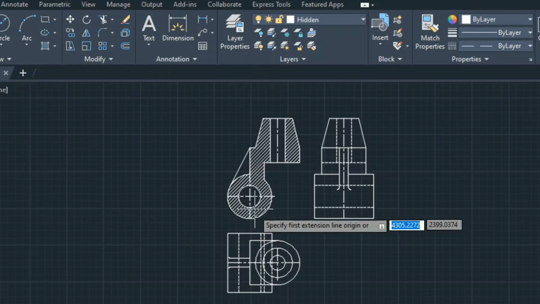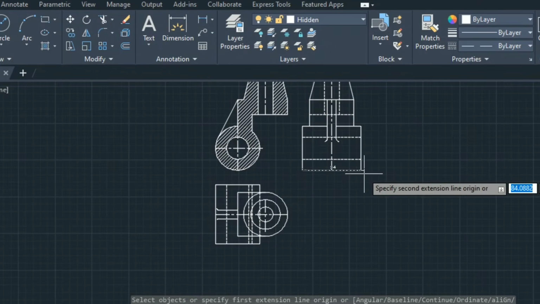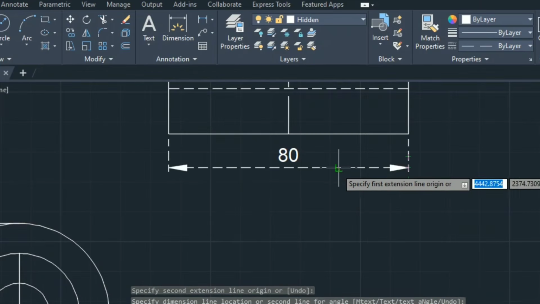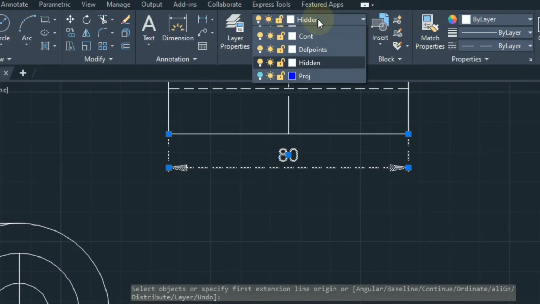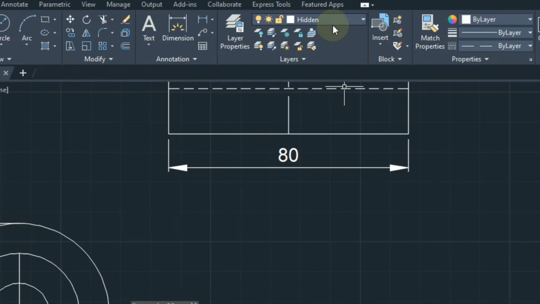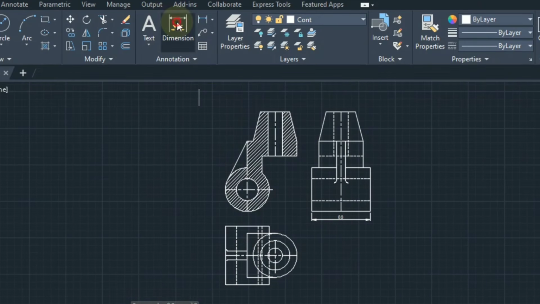So go to the dimension. Throughout the three views, you are supposed to give at least 8 to 10 dimensions. If I give this dimension in this way, it will become a hidden line. So select that and change the layer to the continuous one. Again change the layer to continuous and now give the other dimensions in the continuous layer itself.